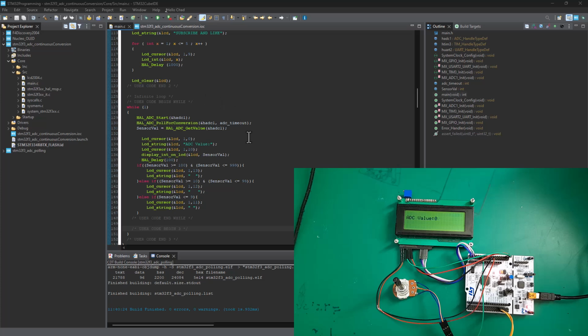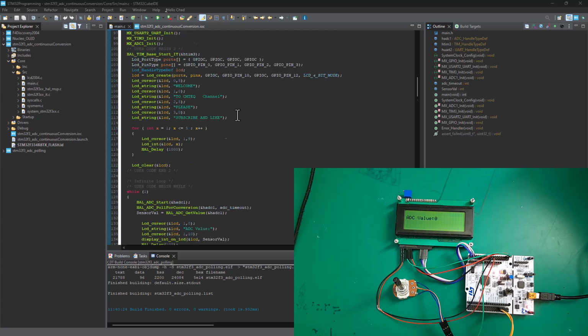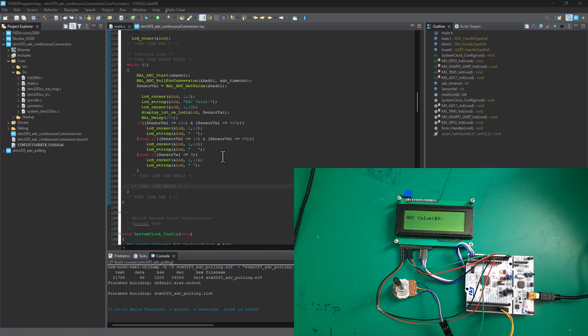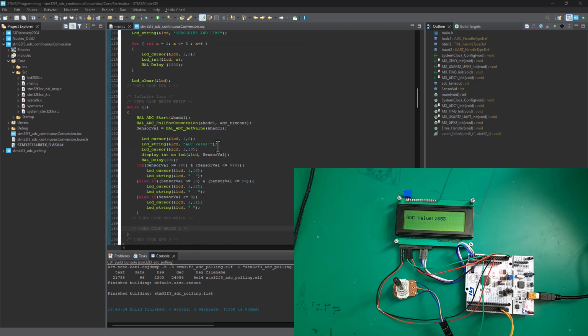Hey guys, welcome back to STM32 coding for everyone, where we are discussing the various methods of performing an analog to digital conversion using the STM32 microcontroller. I'm using the F3 Nucleo. You can use a Discovery board or any other version of your microcontroller to perform these tasks.